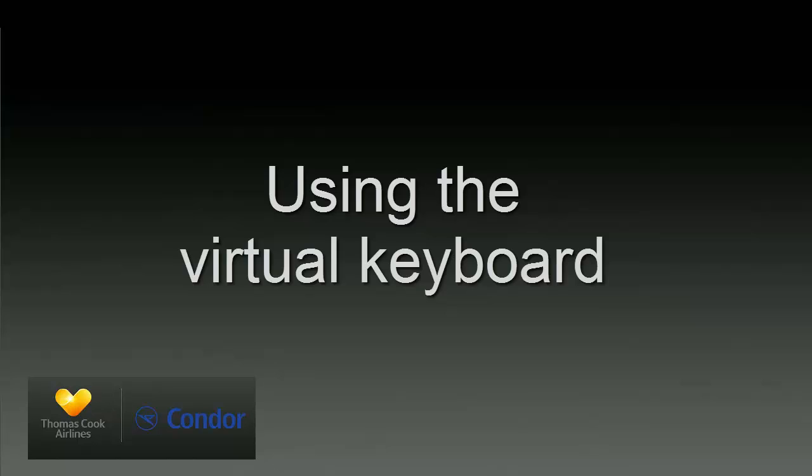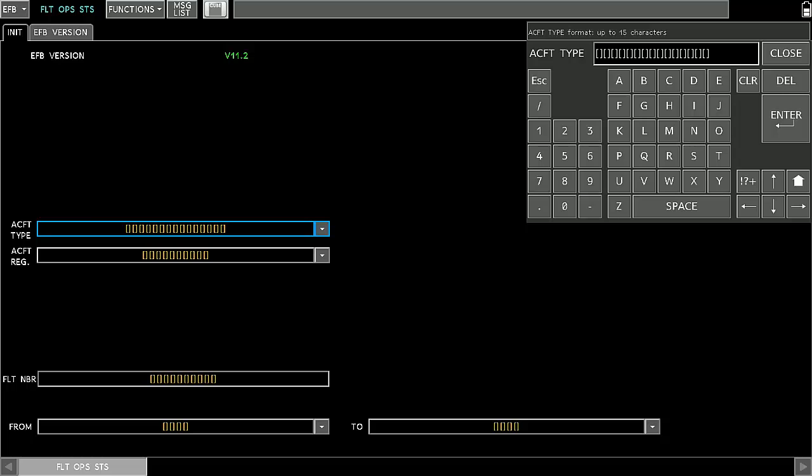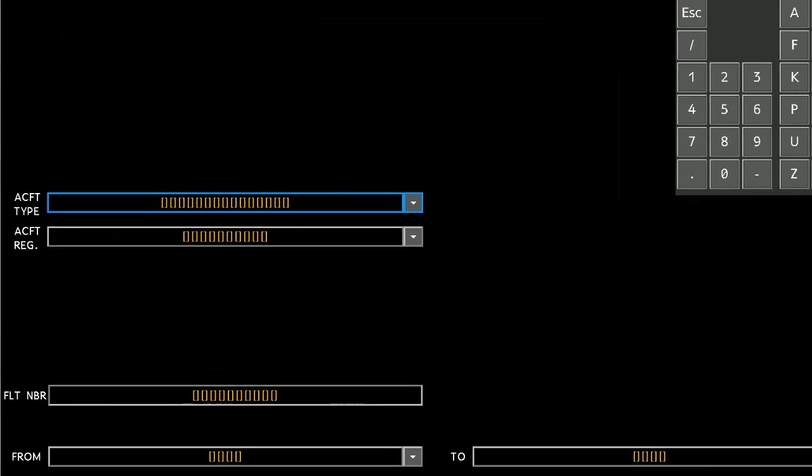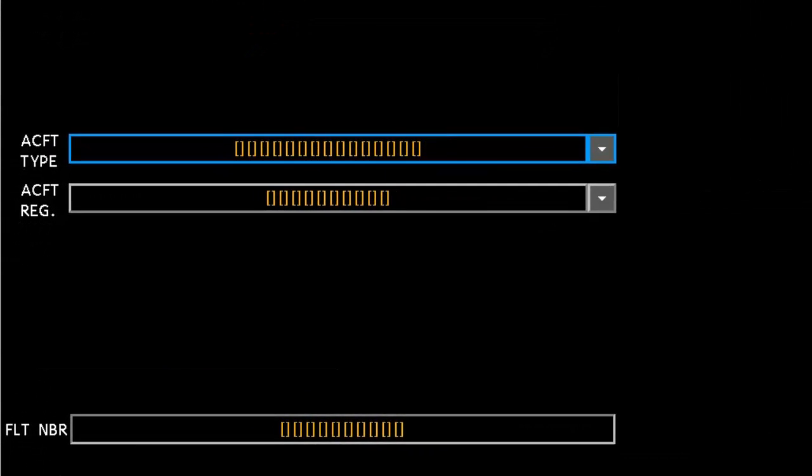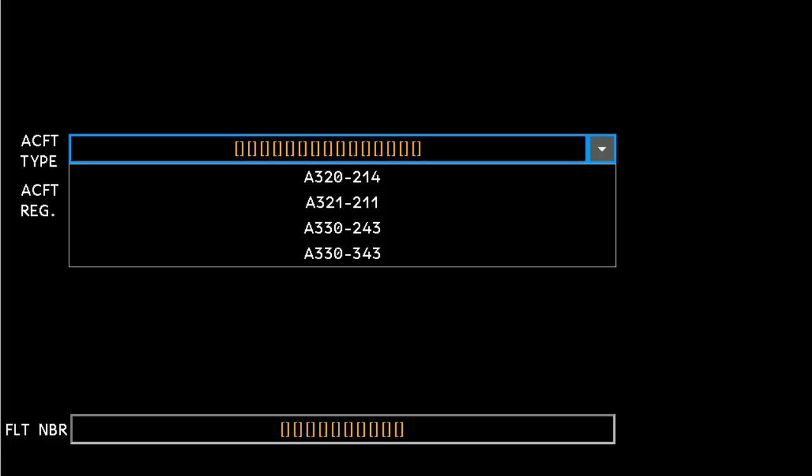Let's now look at using the Airbus virtual keyboard that's built into LPCNG and the ways we can use it. The first is illustrated by the aircraft type, where we select data from a list. Touching on the down triangle to the right of the aircraft type pops up the list of available choices. Touching one populates the entry.